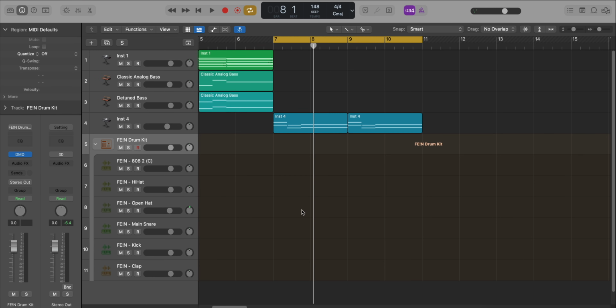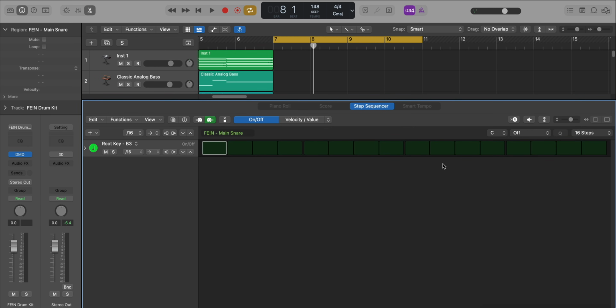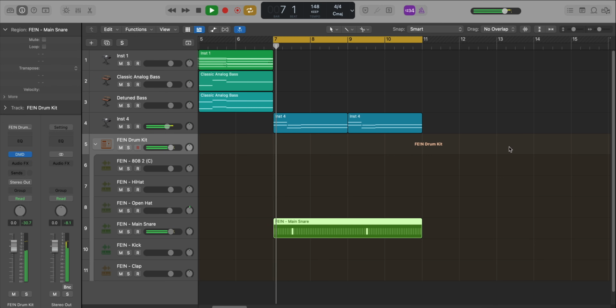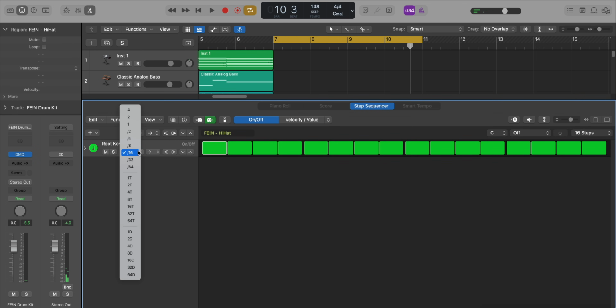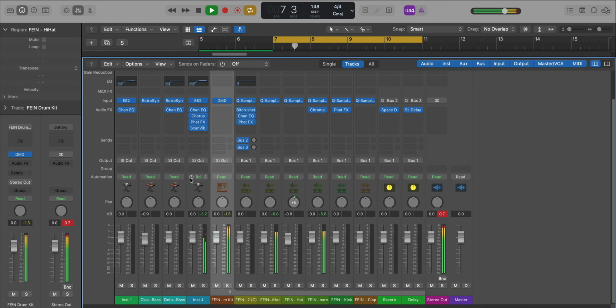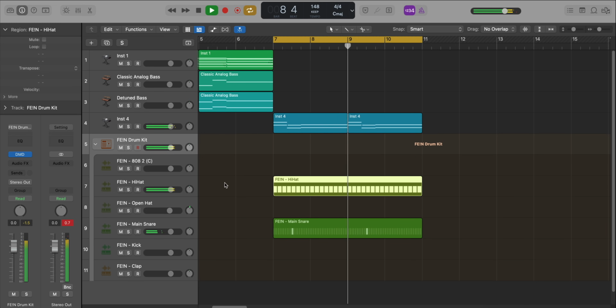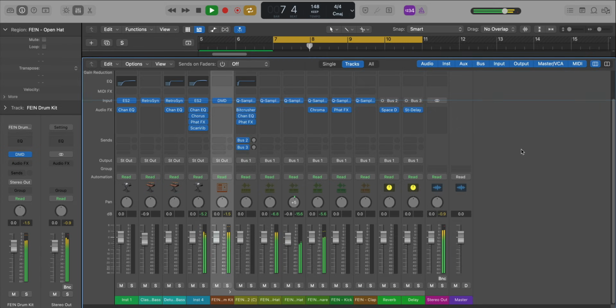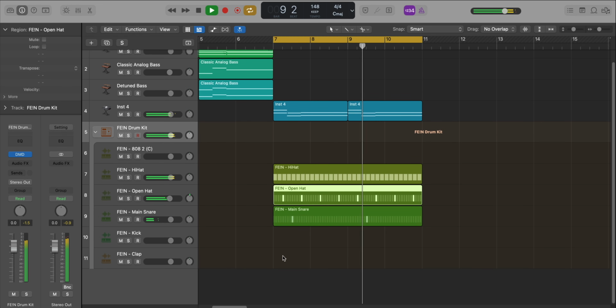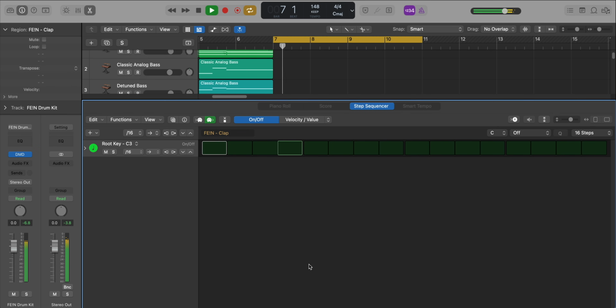So let's start off with the main snare, something easy. You're just gonna go on the 3, except the second one is gonna be taken off. All right, let's bring in the hi-hat. Once again, another simple pattern, just a 2-step 8s hit. Let's go ahead and bring in the open hat. Let's bring in the clap.